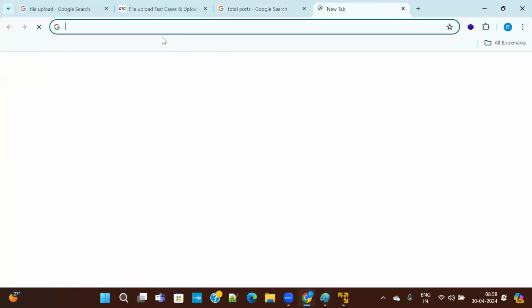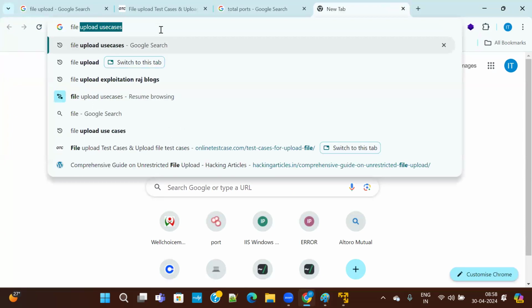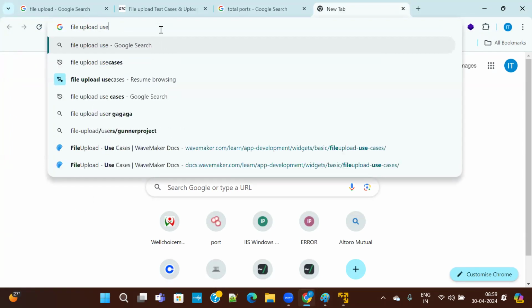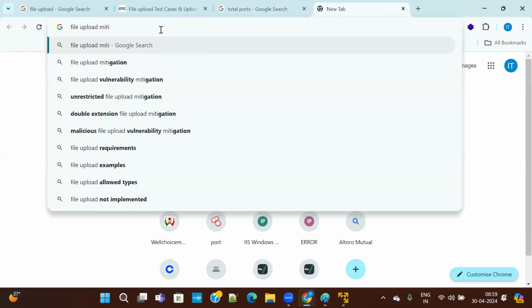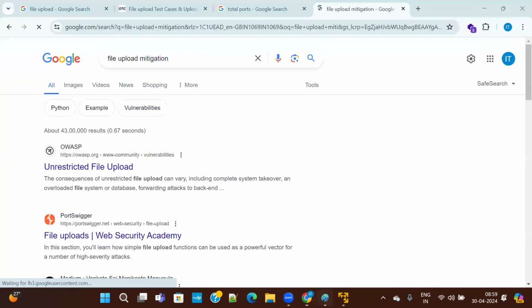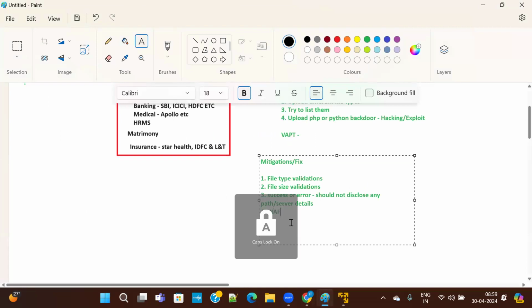Go check out, just simply type in, firewalls. Yeah, file upload mitigations. Okay, so the next thing is to implement a web application firewall, WAF.